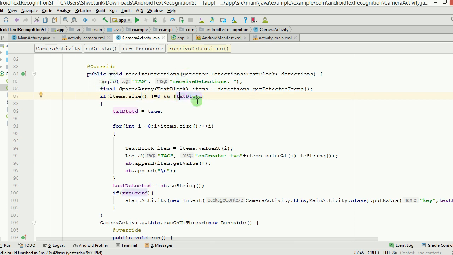Text detected is initially false, and for the first time when you enter this, it will enter this entire loop, and we will make it true, so that next time it does not enter. One thing I want to mention here is that this was my requirement. I wanted to just scan one text and get out of this entire activity. If you want to keep scanning more and more text, then of course you can remove this and make changes accordingly.